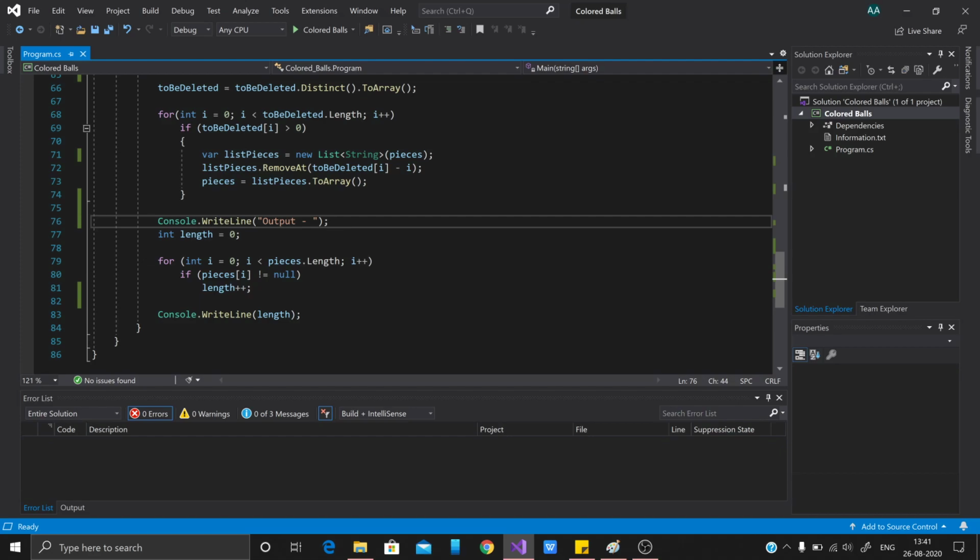So then it's going to print the output. Length equals 0. Length is basically our output which we'll be displaying. For int i, that's just iterating through the length, and it's increasing the length if pieces[i] is not equal to null, then it's increasing the length by plus one. That's basically a contingency too, because pieces[i] can have some null value. It may have some null value because of the process which we did here.